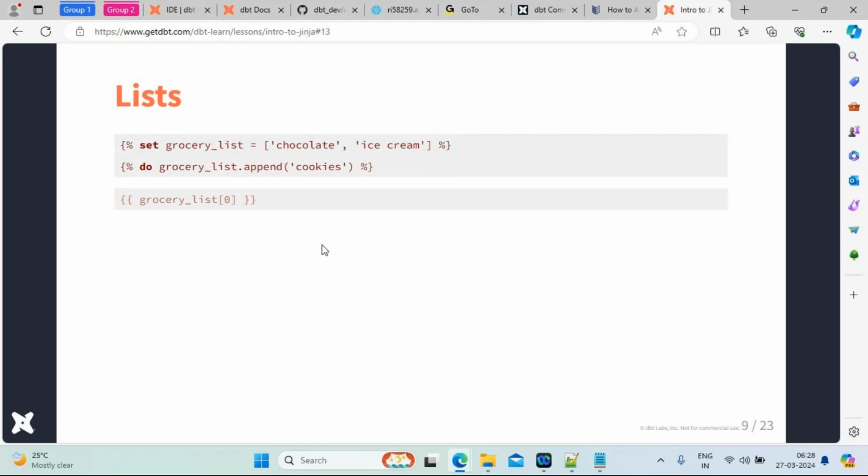Chocolate, sir. Grocery list. Chocolate, because we are passing the index of 0. The index 0 is going to be chocolate, 1 is going to be ice cream, 2 is going to be cookies. So we get the result as chocolates.